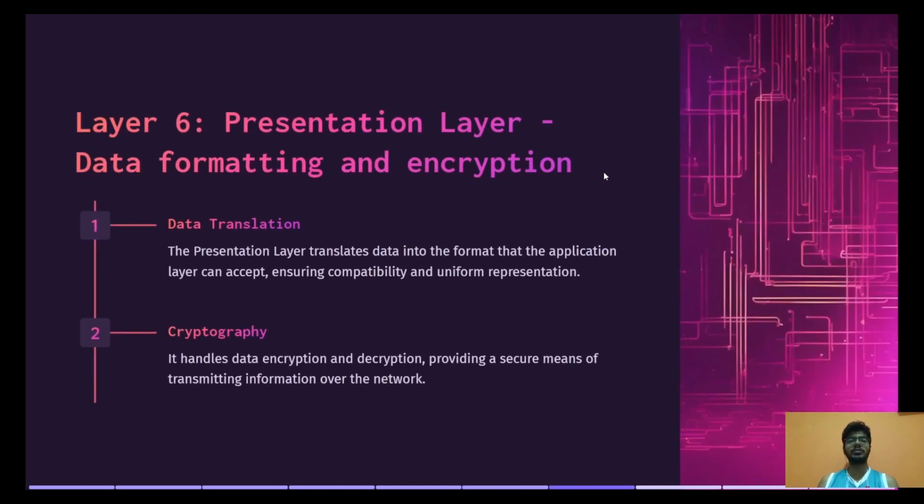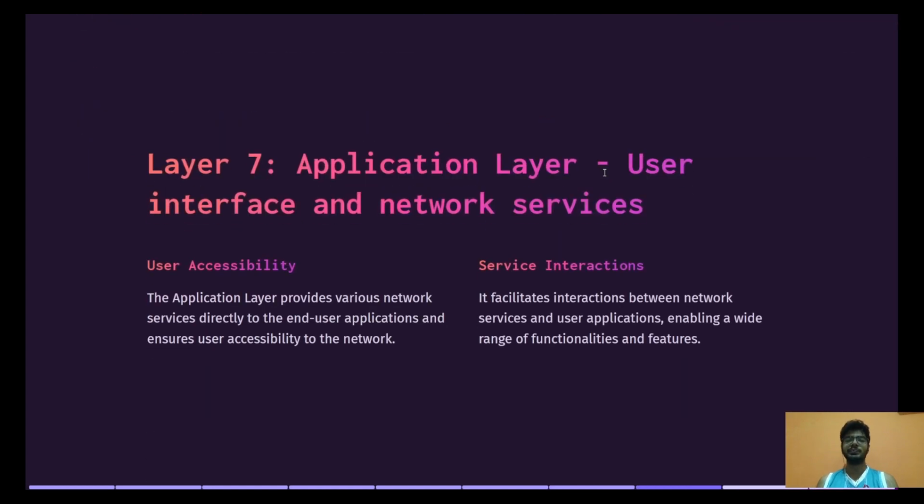Layer 6, presentation. Data formatting and encryption. Data translation: the presentation layer translates data into the format that the application layer can accept, ensuring compatibility and uniform representation. Cryptography: it handles data encryption and decryption, providing a secure means of transmitting information over the network.